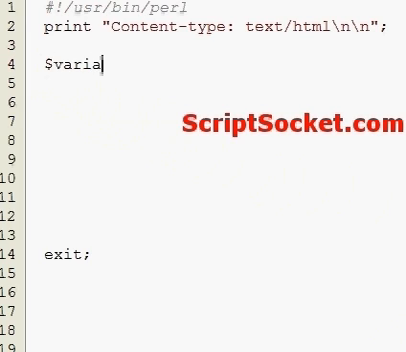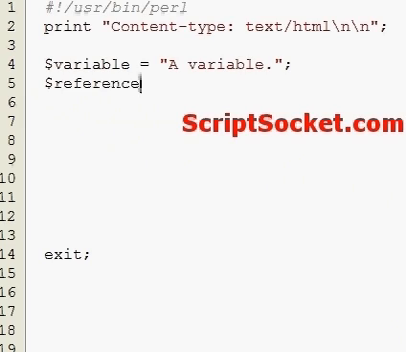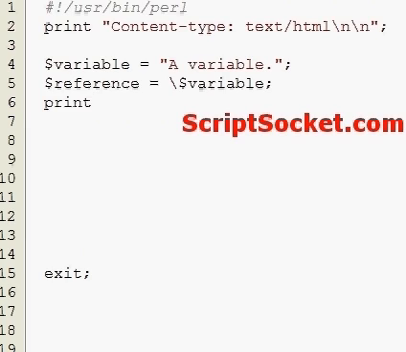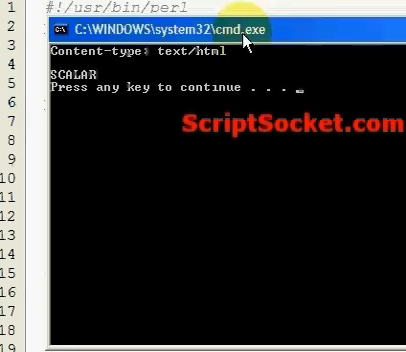Let's create a variable equals a value. Create a reference, and here's the ref operator, applied to the reference. So let's run this, and we get scalar.